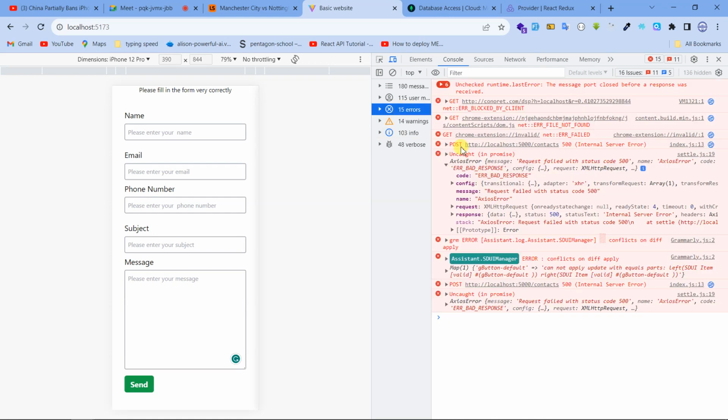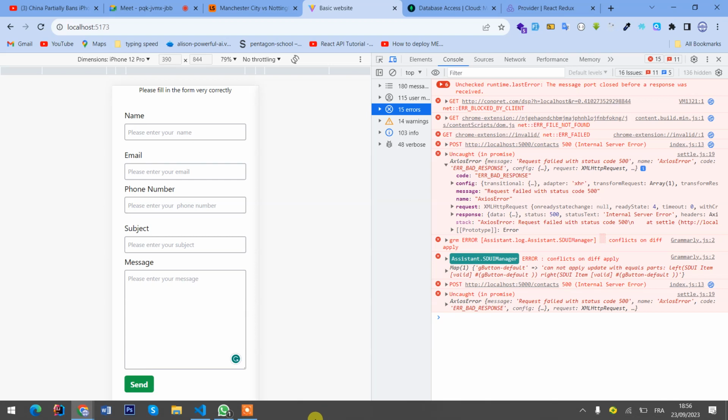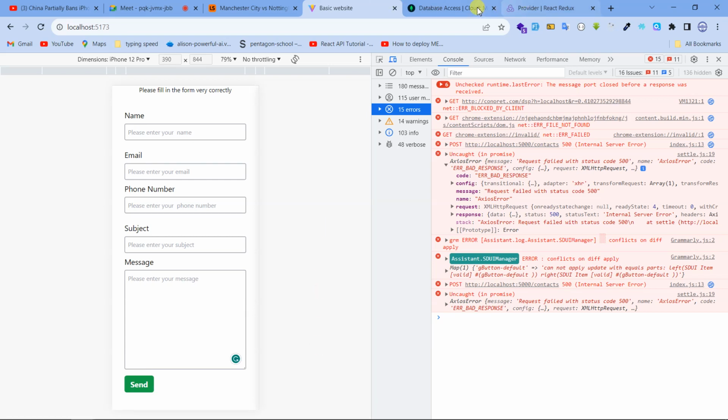And in the error you can see internal request time and conflict on different apply, no different apply, and then cannot read the property update of void. Okay, let's go and see the contacts endpoint on 5000, internal error. Okay, just do like this right here.